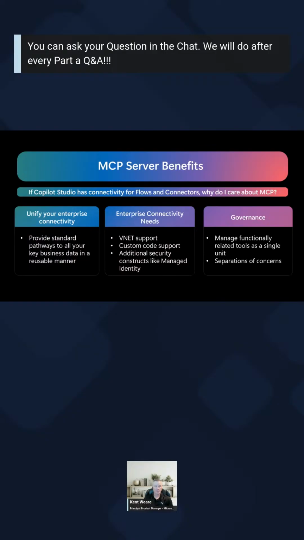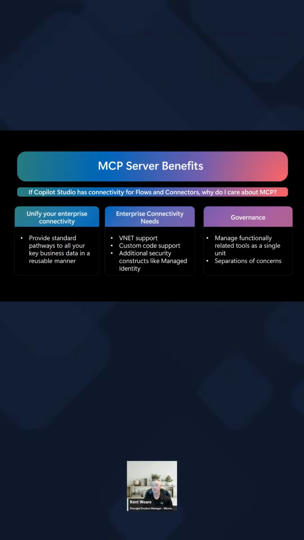Now, if we go to the next pillar, we can see the enterprise connectivity needs. What if you do need VNet support? You do need to talk to that SAP system on-prem, or you do need to talk to that SQL Server on-prem. How do you do that? What if you need to call custom code? What if you want to add additional security constructs like managed identity? These are all scenarios that lend themselves to using an MCP server.